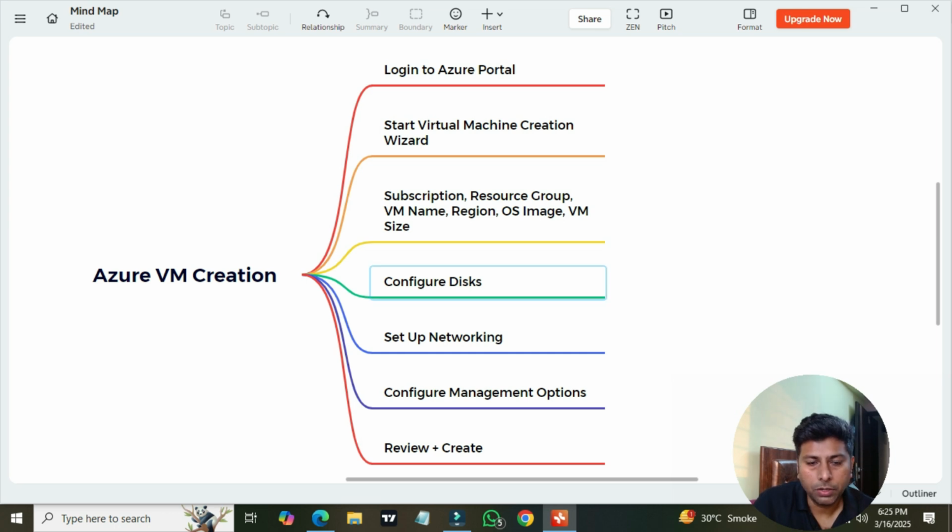Then we move forward with configuring the disk for the VM and setting up the basic networking, followed by configuring management options like backup, monitoring, etc. And finally we will review all the options and hit create, and it will spin up an Azure virtual machine. So let's quickly check in the portal how we go about creating a VM.